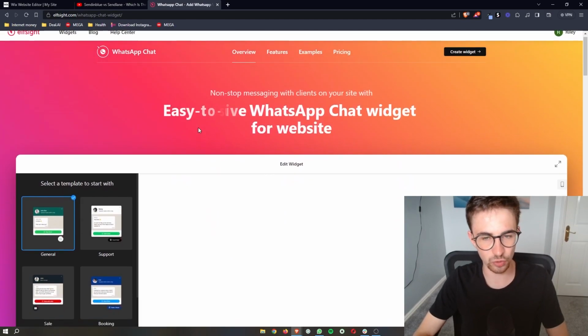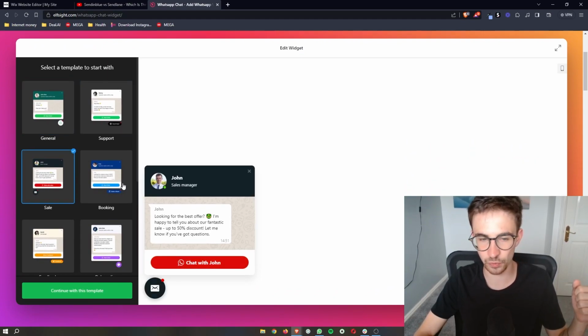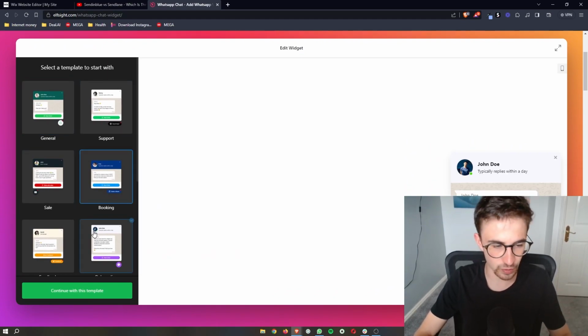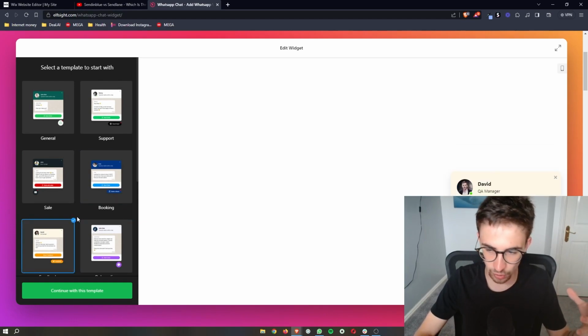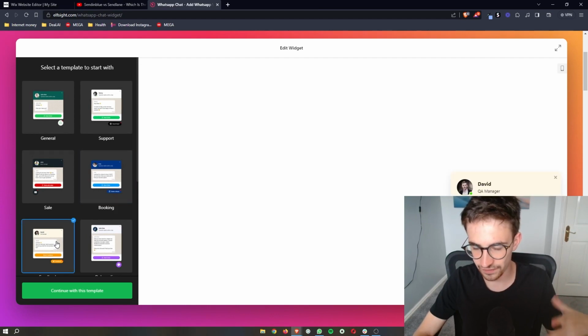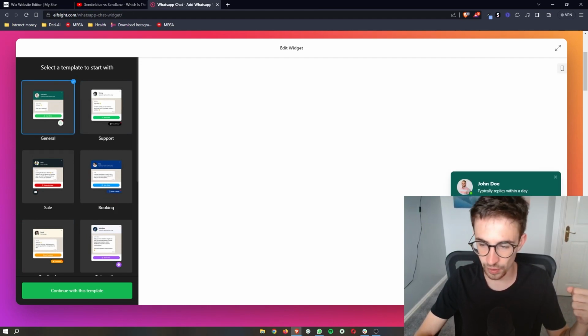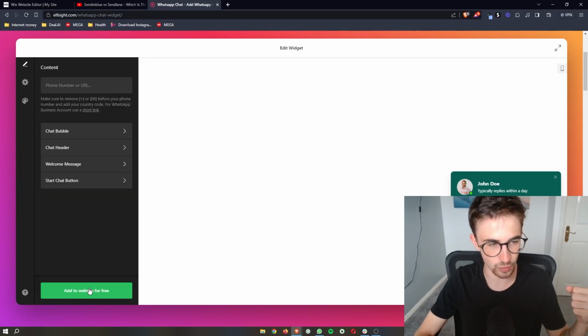Then it's going to take you over to this page where we can go ahead and create and customize the WhatsApp chat. So you can see that we can basically choose which side we want this to be on, what color we want this to be, whether we want this to be a chat, whether we want this to be feedback and everything like this. So I'm just going to go with the classical green. And when that is done, just click on continue with this template.